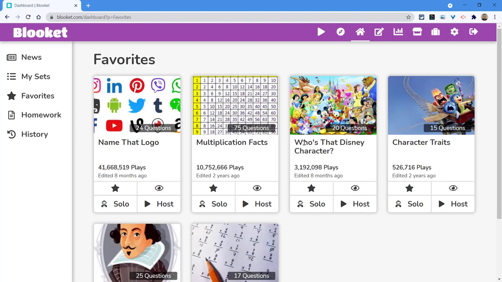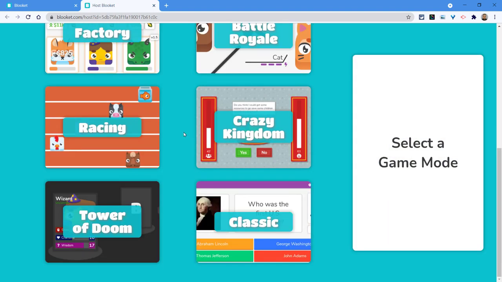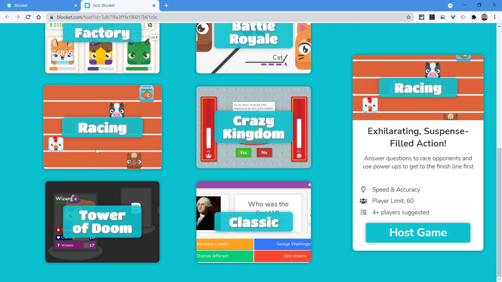So let's see what it looks like to create a game and have other people join. To do that, we're going to come in here and choose host. We're going to choose a game mode that's really simple, and it's showing all the different games, but we're going to choose one here that, again, is simple and is synchronous, and that's racing. This is about as simple as it gets. The first to the finish line wins.